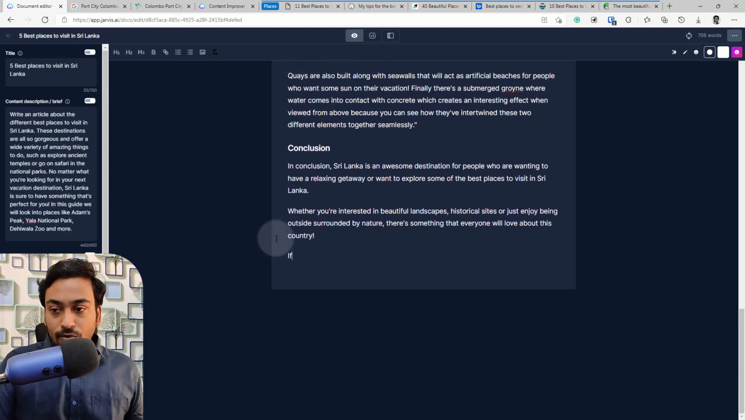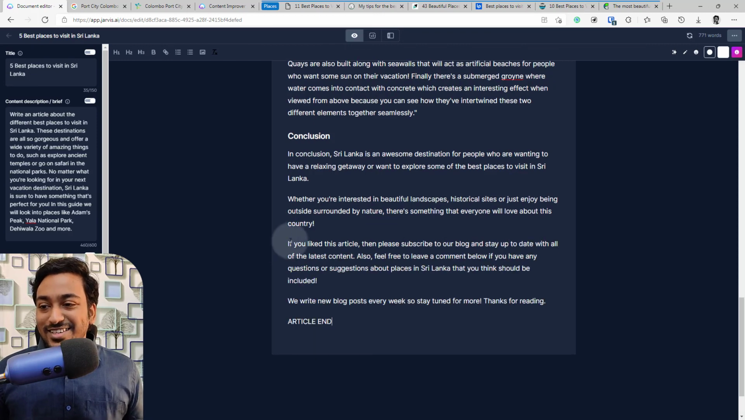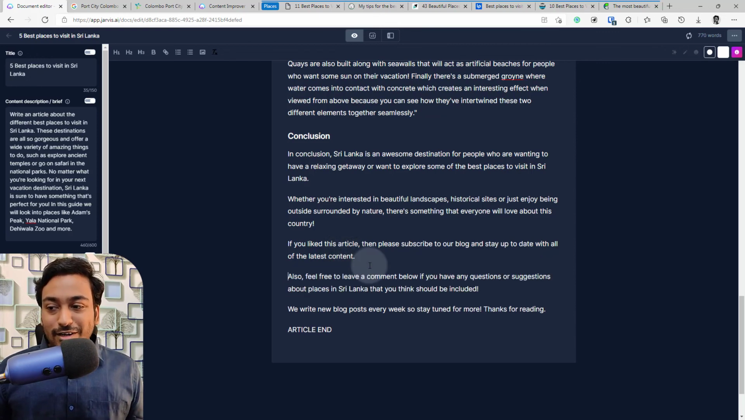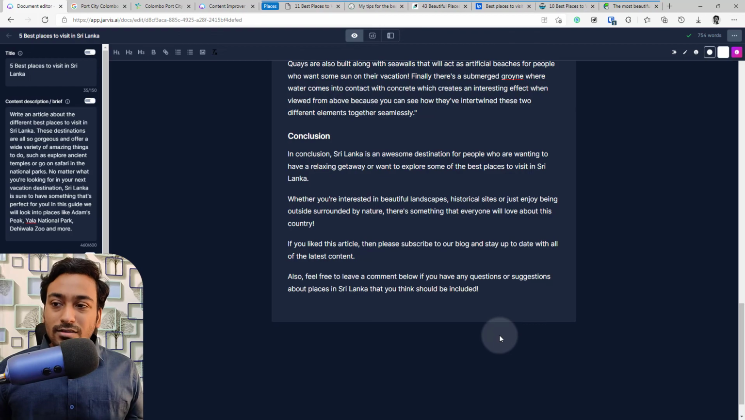And if you like this article, because it can bring up text for this also, I really use this. You can see, if you like this article, then please subscribe to our blog, stay updated with all the latest content, and also feel free to leave a comment below if you have any questions and suggestions. It inserts our keyword, at least the second keyword, places in Sri Lanka, and what you think needs to be included, which is a perfect way to end this article.